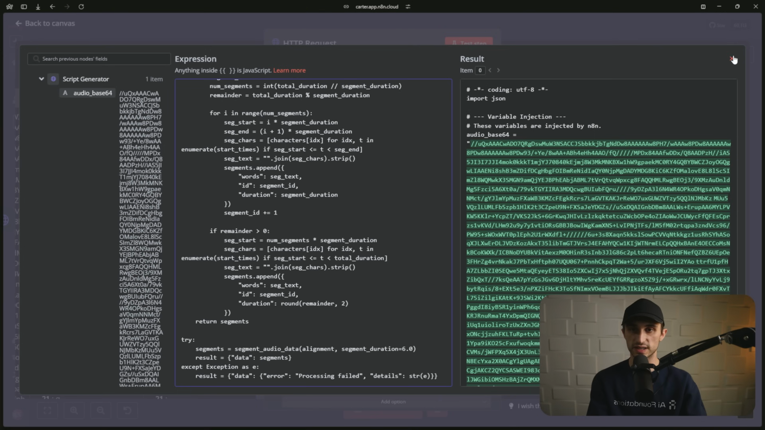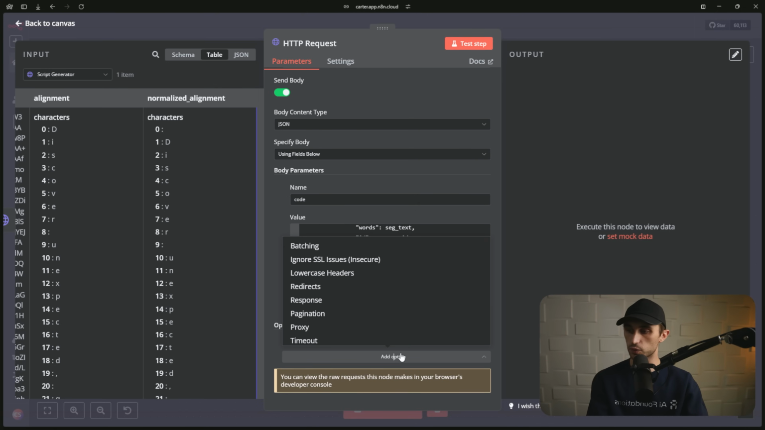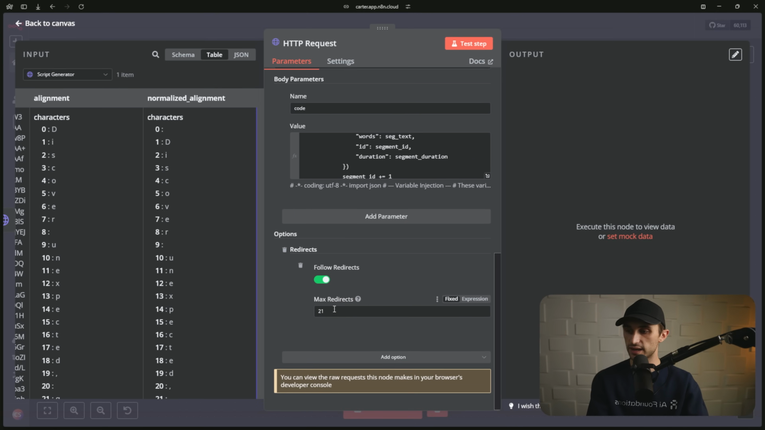So now I'm going to close this window. I'm going to scroll down to options and hit add option, and we're going to click on the redirects. I want to make sure follow redirects is on and we have max redirects at 21. Now let's see what happens when I hit test step.